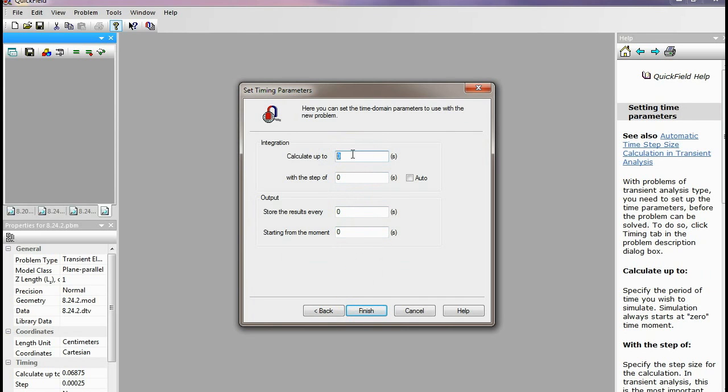We determined the best time step for us. Our problem will be calculated up to 0.06875 seconds, and our step size will be 0.00025. It's very small.